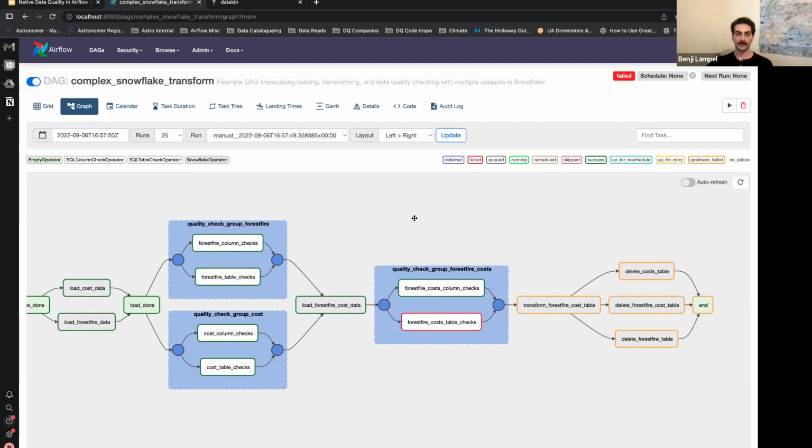I want to take a quick look at the code here before we hop over to what this looks like on the lineage side of things.